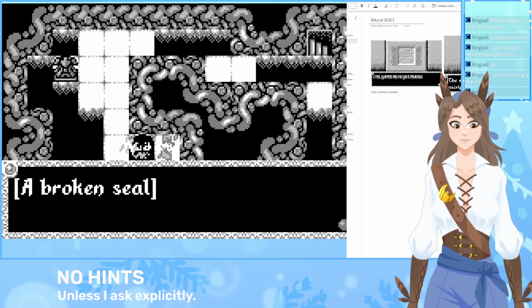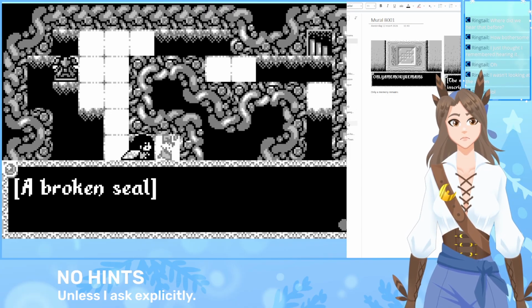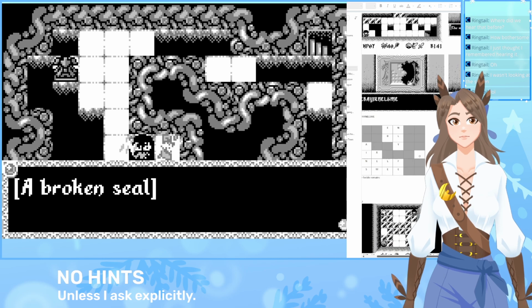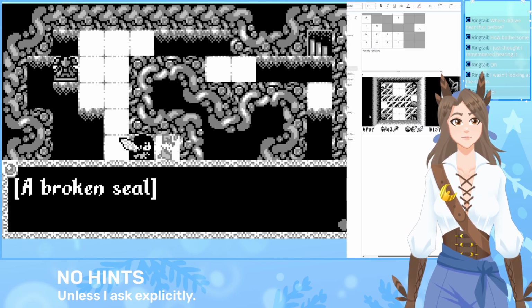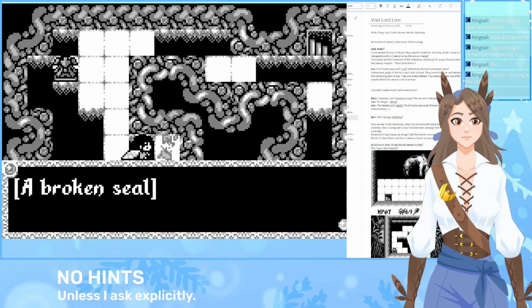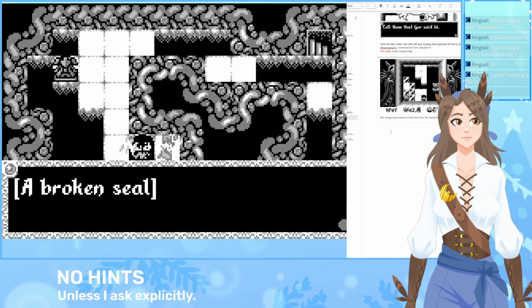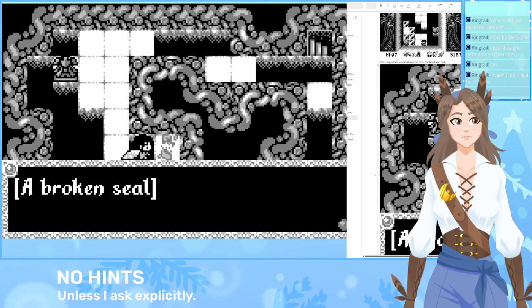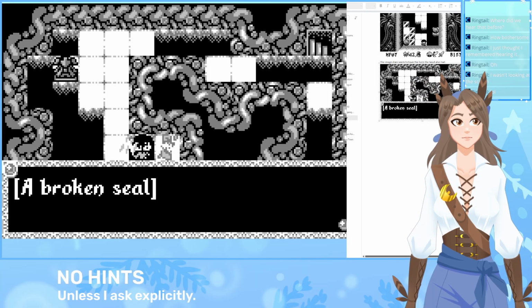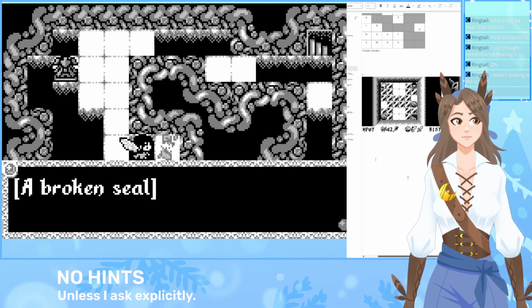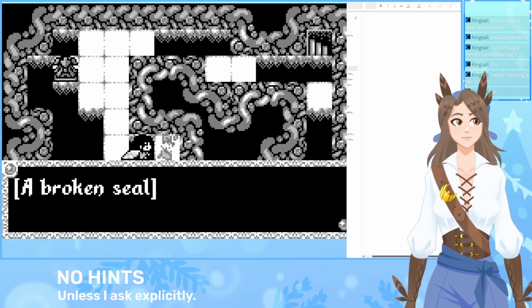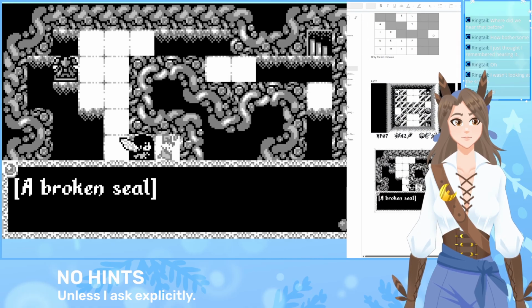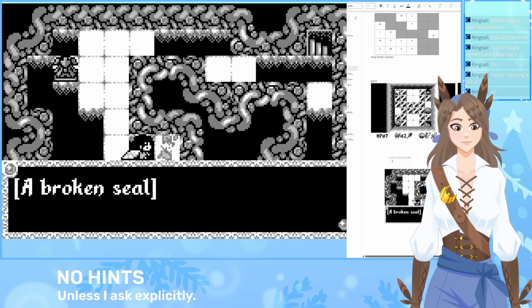A broken seal. Confirms it. Interesting. Statue.